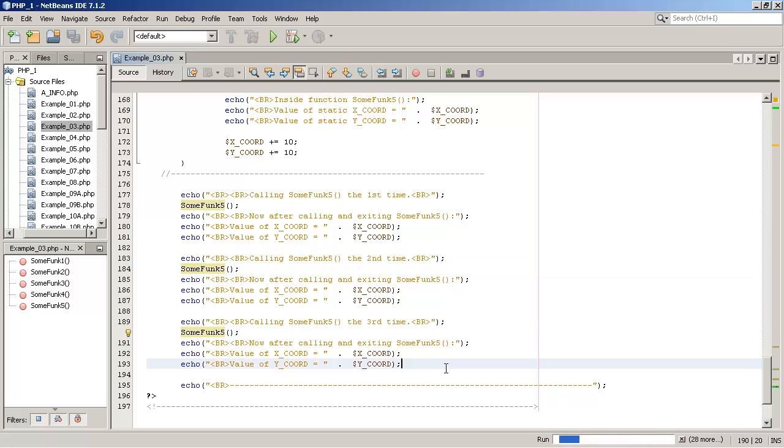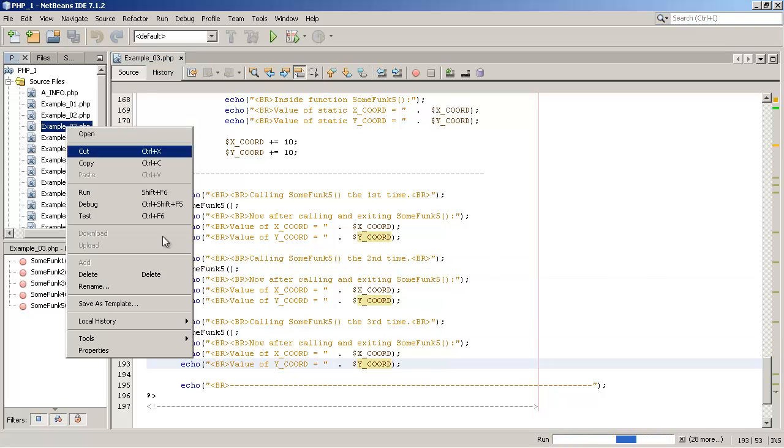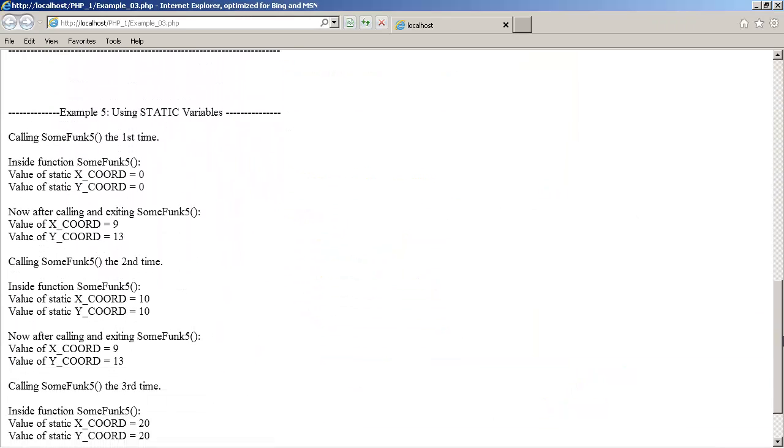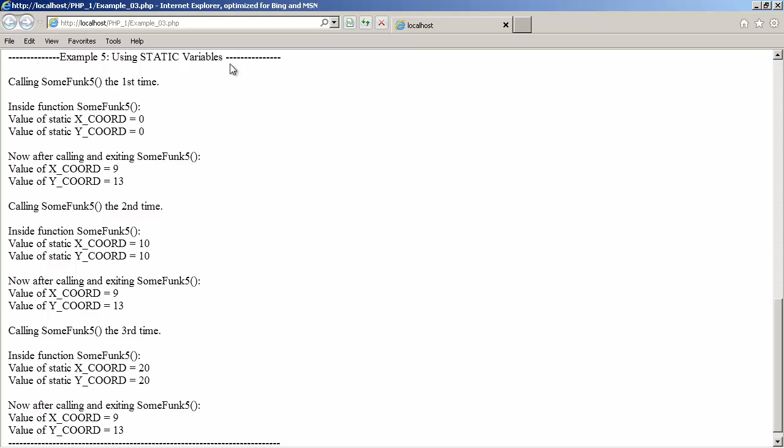And we'll simply display the values of x-coordinate and y-coordinate. So let's go ahead and run the file here through the PHP interpreter. And example 5 using static variables, calling sumfunc5 the first time. Notice the value of x-coordinate and y-coordinate. Now after calling and exiting sumfunc5, x-coordinate has a value of 9 and y-coordinate has a value of 13. Why? Because those were the global values.